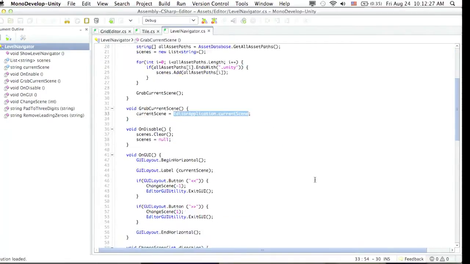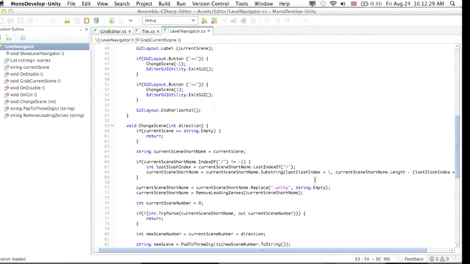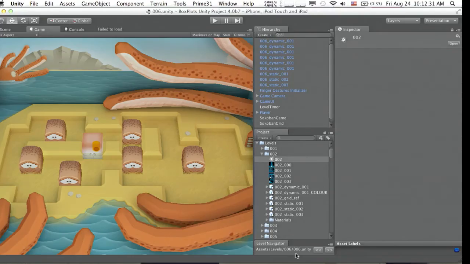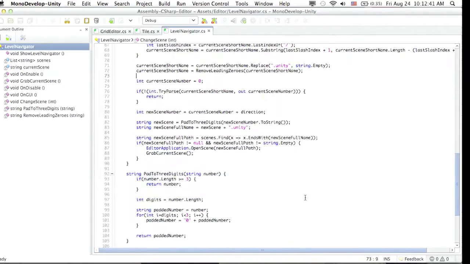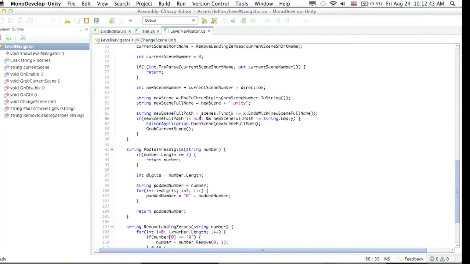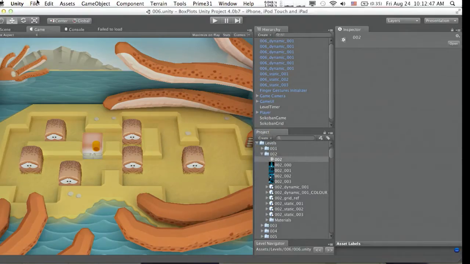And once I do that, I also grab my current scene, which I do with EditorApplication.currentScene. And then whenever I hit the next or previous buttons, I just parse the string to the scene, change it to an integer, add or subtract one to it, and then change it back to a string, and load it. And to load a scene through an editor script, you call EditorApplication.OpenScene, and you give it the scene path. Let's go back to our presentation project.